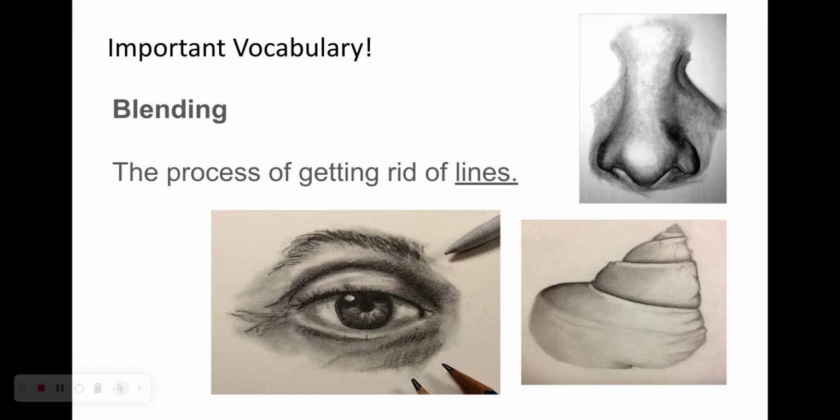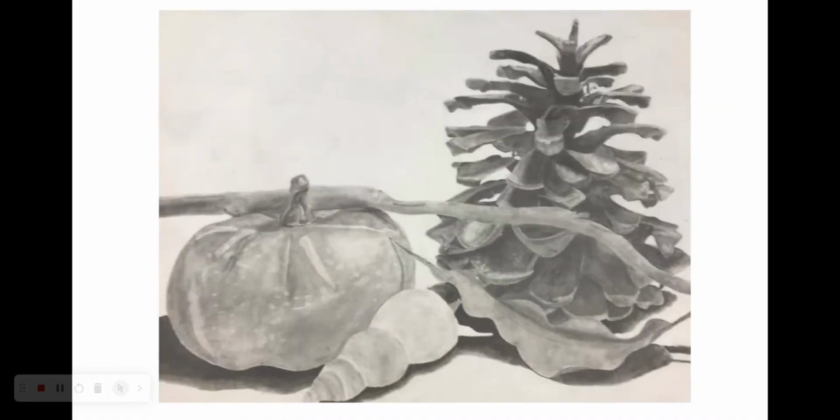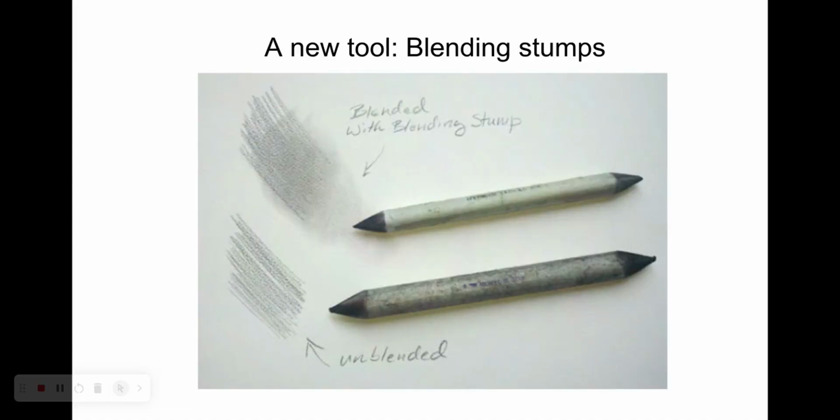Blending. This is the process of getting rid of lines. Now we have a contour drawing here, and notice it is made of lines. But when we use good shading, we actually get rid of the outlines. So the trick with shading is to no longer rely on outlines to show the form. We want to shade right to the edge of those lines so they actually look like objects and no longer a coloring book page. You have a new tool to use, blending stumps.